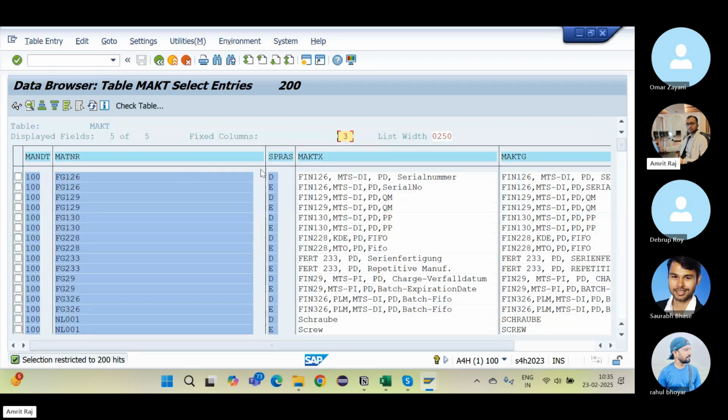FG126 is a material number and here SPRAS is D. Now again this FG126 is there but SPRAS is E, right? Since these two are primary keys, the combination of them will become unique. Just see their combination: FG126 and D, and FG126 and E. The combination is a new record. That is how primary key works.